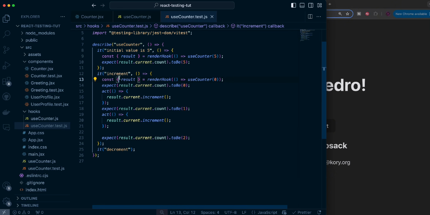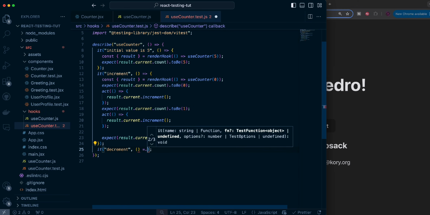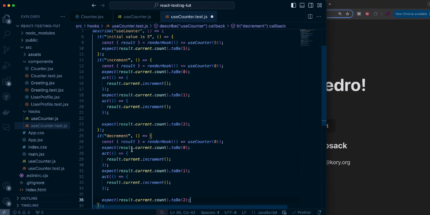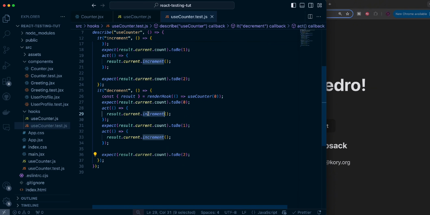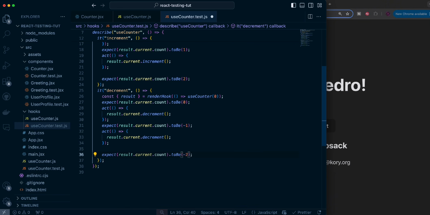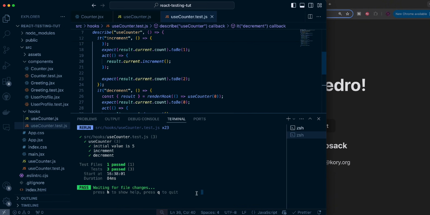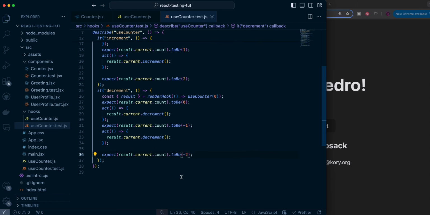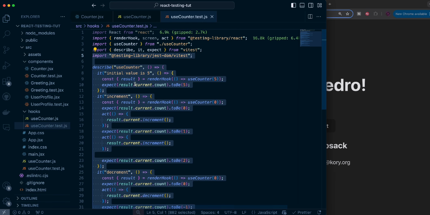Now for the chills of it, I'll just do it for the decrement as well, but I guess at this point you guys already got the gist of it. So I'm just going to paste this here. Let's call the decrement instead of increment, and let's just set this to -1 and this to -2 instead. And you should see that, I put -22. You should see that it works, right? So yeah, this is how I would test a custom hook.